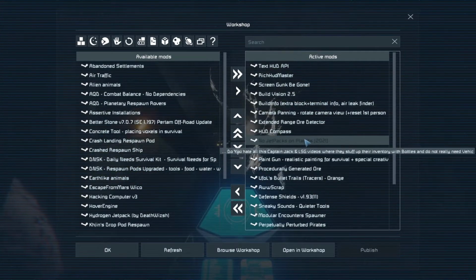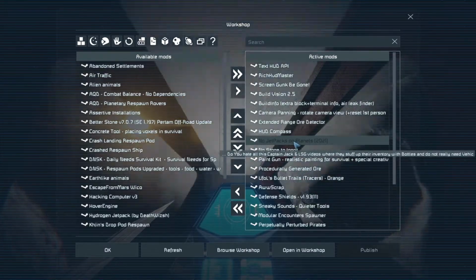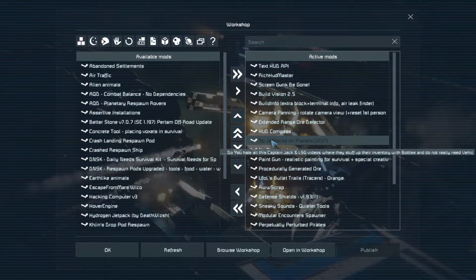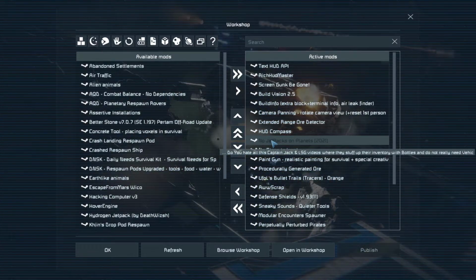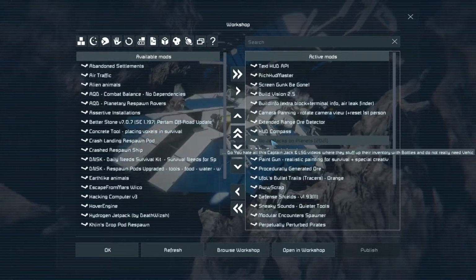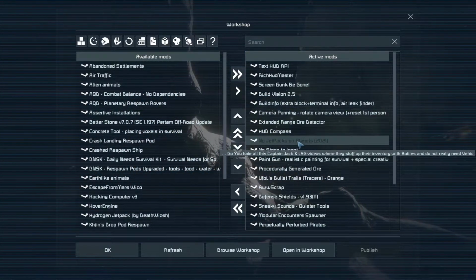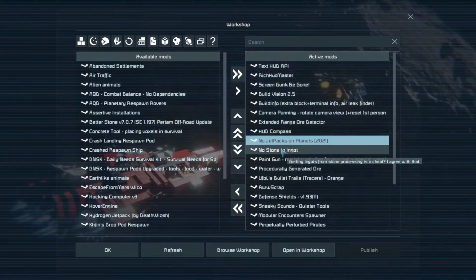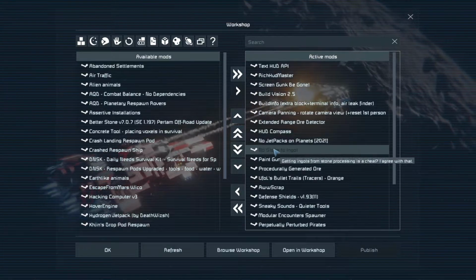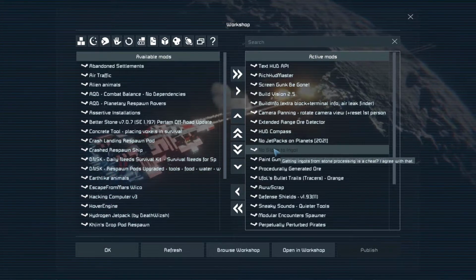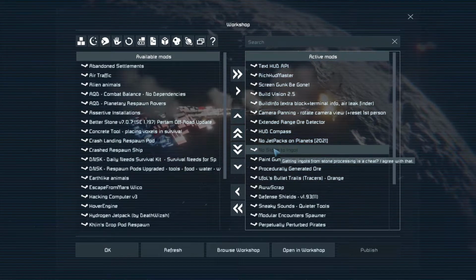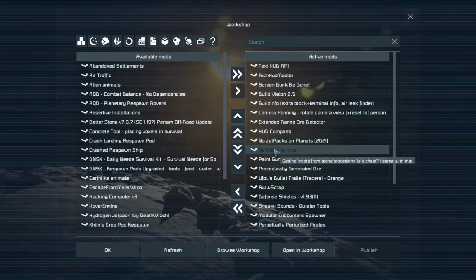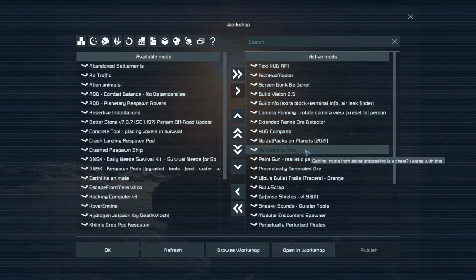No jetpacks on planets. All that really does is change the consumption rate of your jetpack to be affected by the natural gravity in the area you're in. So the higher the natural gravity, the quicker the hydrogen consumption rate your jetpack uses. No stone to ingot makes it so you can't turn stone into gravel and iron and nickel and silicon. It's just gravel. You have to get iron, nickel, and silicon from those specific ores.